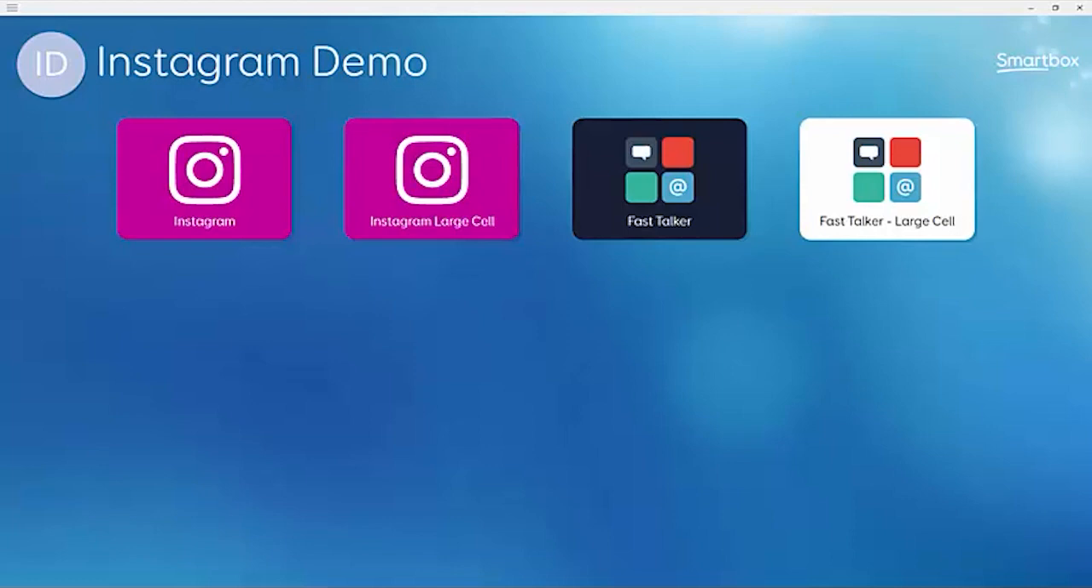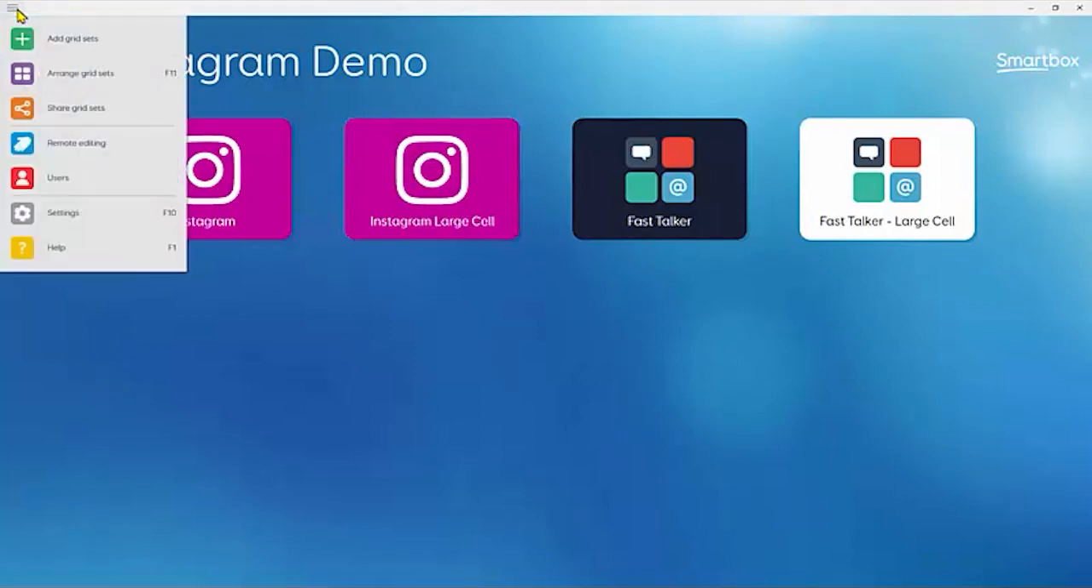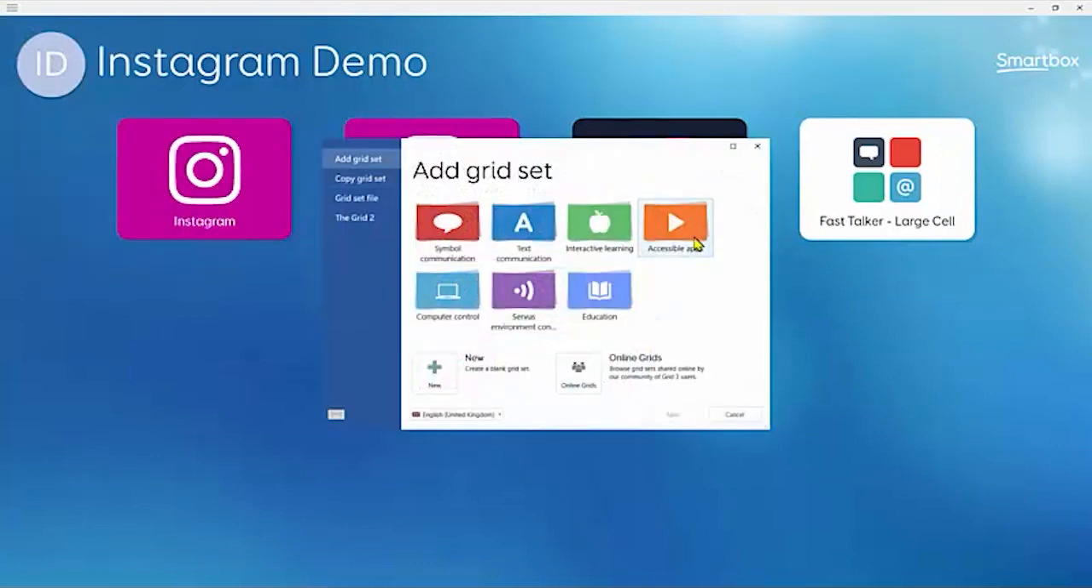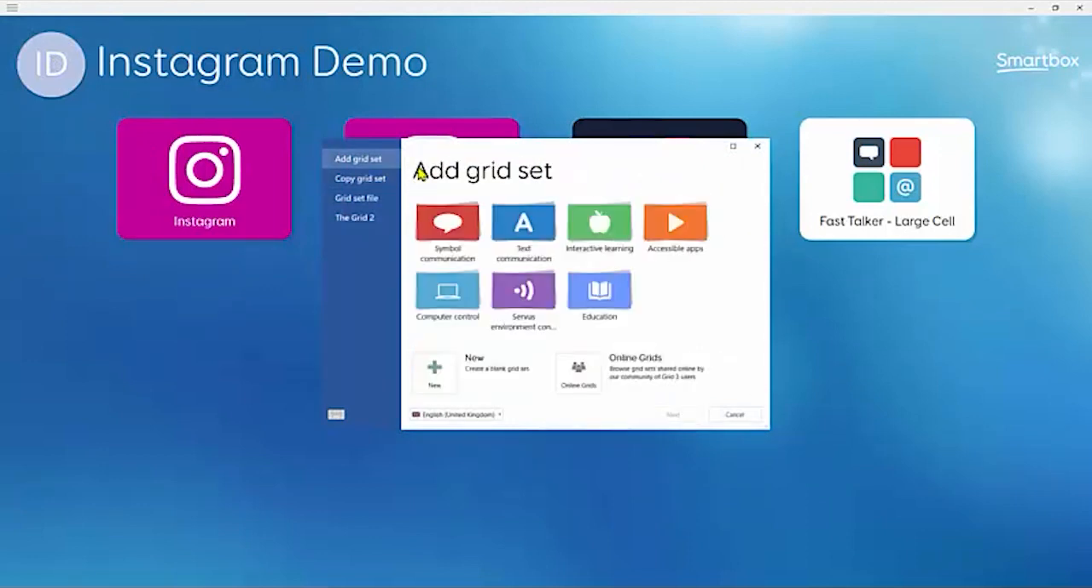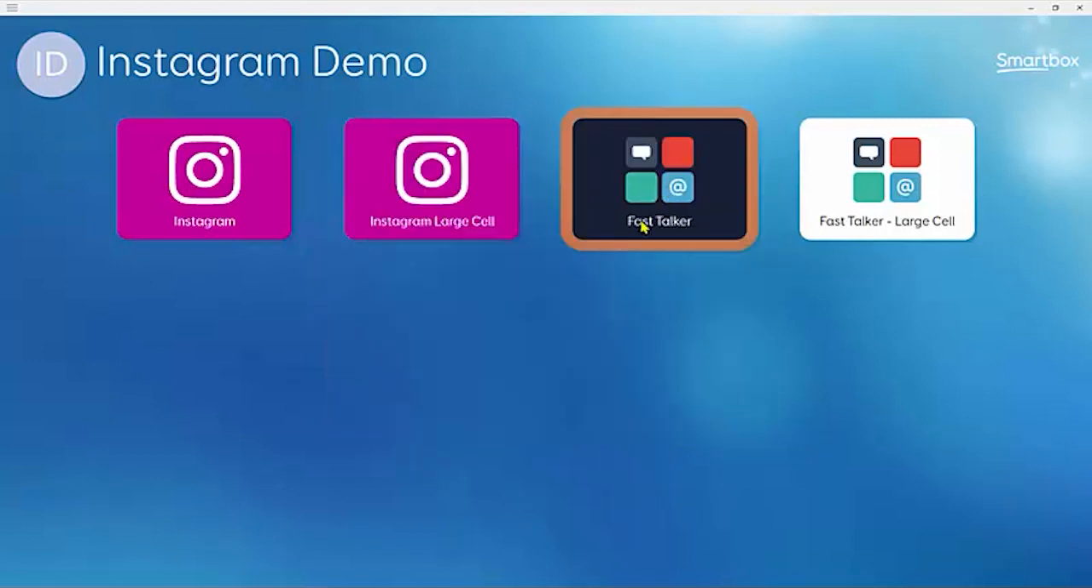Hi everyone, in this video I'm going to give you a quick tour of the new Instagram accessible app for Grid 3. In order to add the grid set to your Grid Explorer, you would go to Menu, Add Grid Sets, Accessible Apps, and you'll find the grid set in there. You'll also find it in the latest version of Fast Talker and Fast Talker Large Cell. So let's open up the grid set.